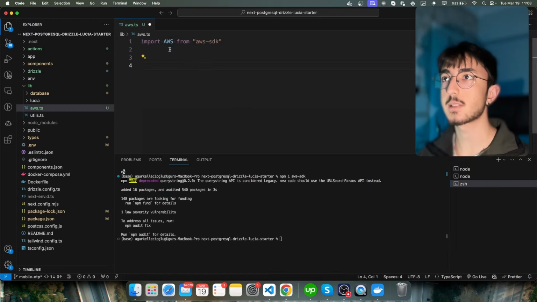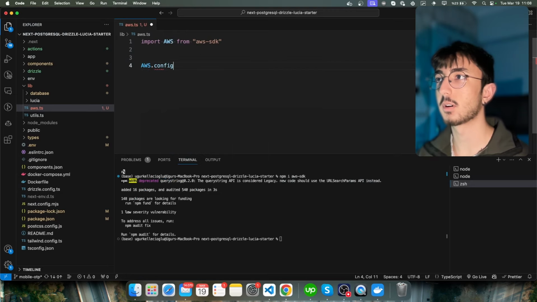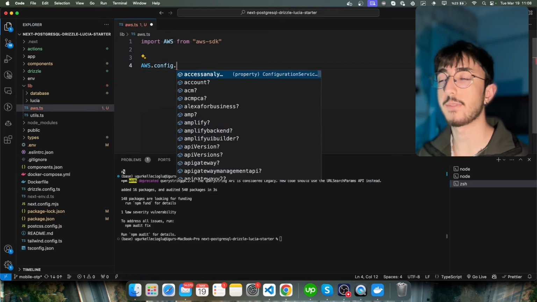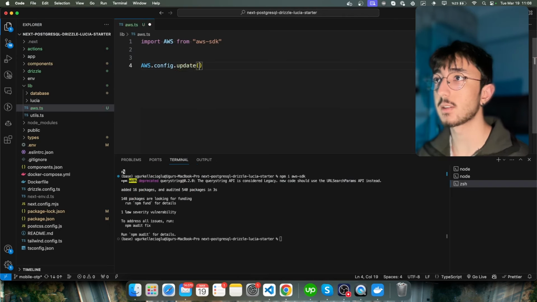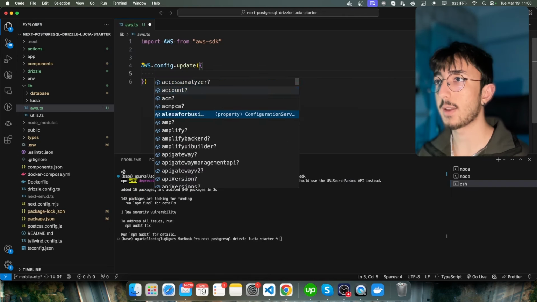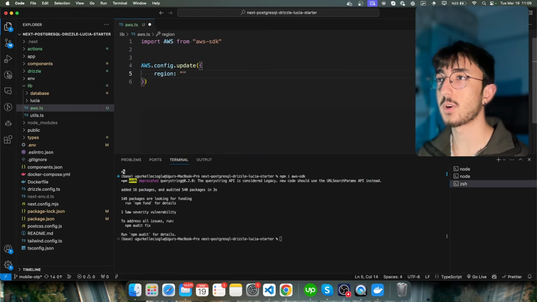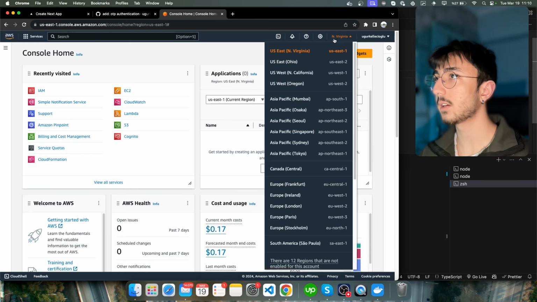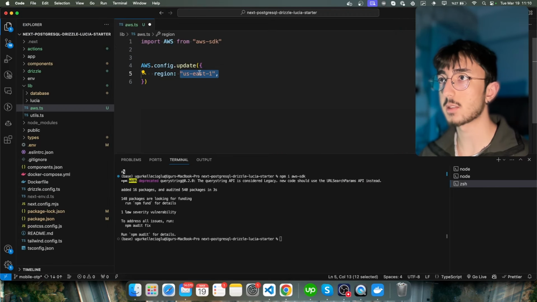And now this AWS object has a function called config, and it also has a function called update, and it takes an options parameter, as you can see, and we have some auto completion. We will use region, which was US East 1 in my case. Click on here, North Virginia, and it shows the key that you need to use. In my case, it is US East 1. That's why I wrote US East 1.